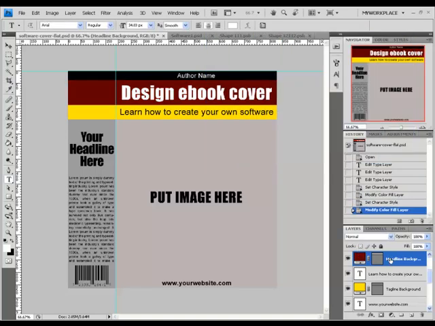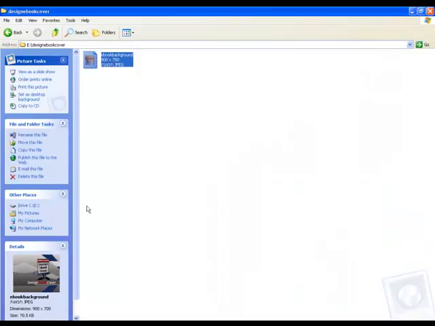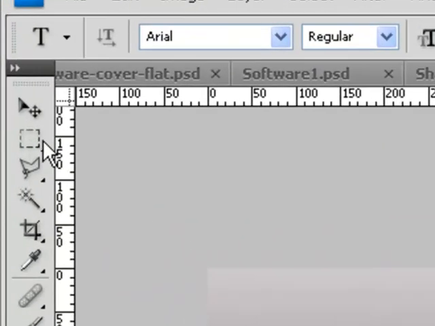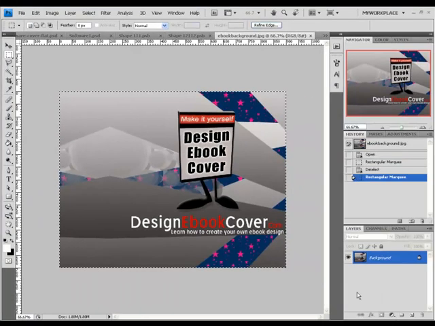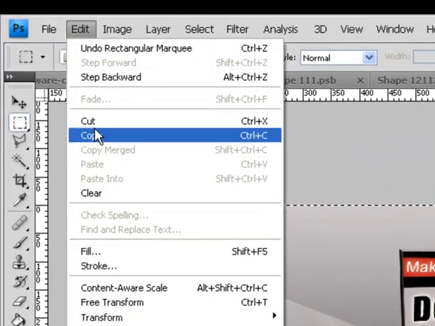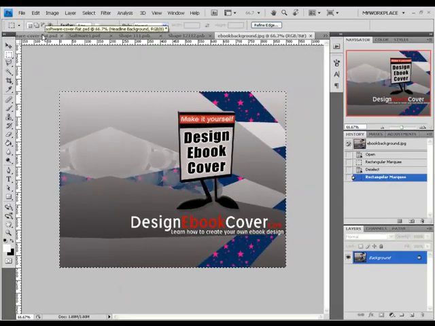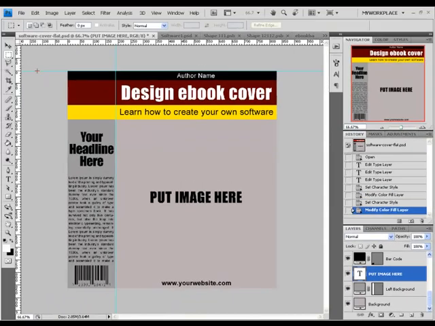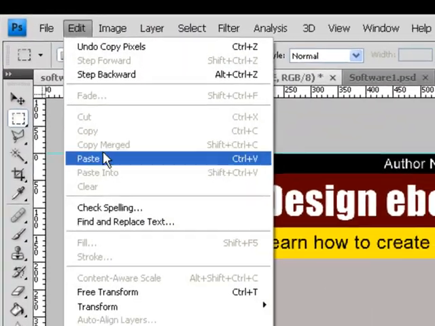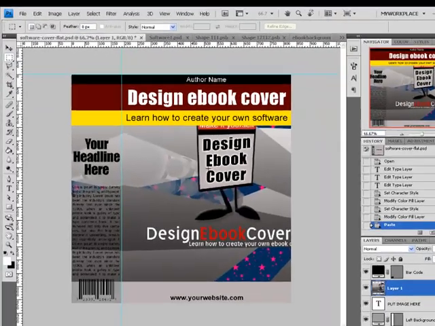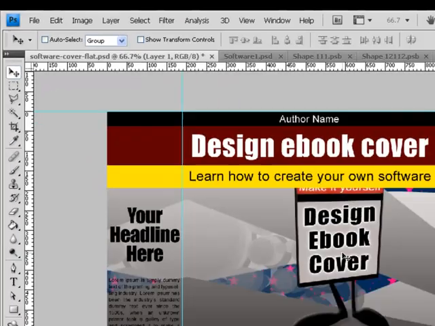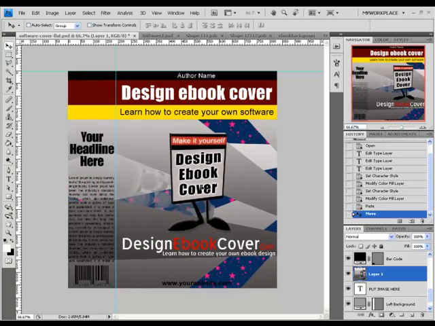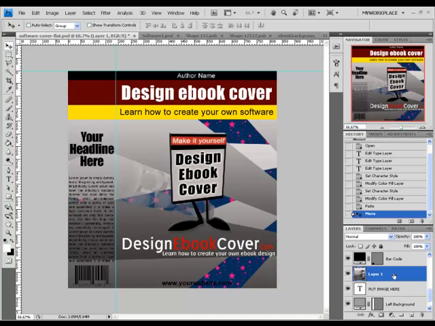If you want to add a picture to the design, you need to open the picture inside of Photoshop. Select the part in the picture that you want using the rectangle marquee tool and copy it by going to Edit and Copy. Now go back to the flat PSD and paste it above the layer that says Put Image Here. You can do that by going to Edit and Paste. To move the picture inside of Photoshop, select the Move tool and drag the picture to the place you want it to be. Now you can change anything else on the layers.